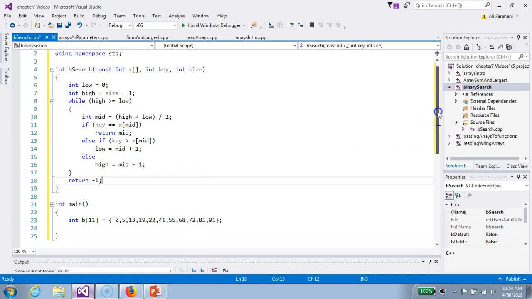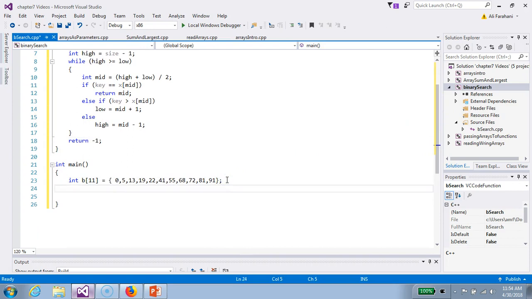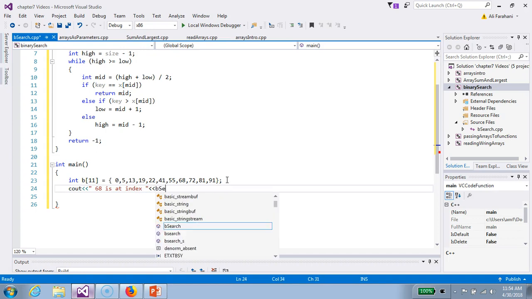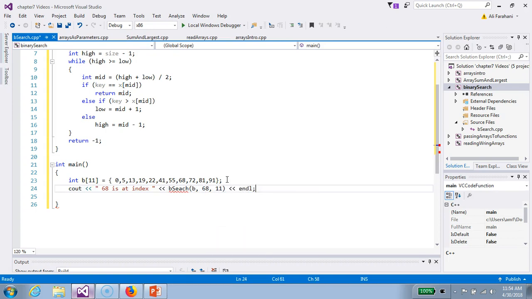So continuing with this, let's go to the main, and let's have cout. Let's call this binary search and search for the key number 68. Number 68 is at index, bsearch. I'm going to call the function. Send to it our list, which is b, the key 68, and the size, which is 11, and then end line.